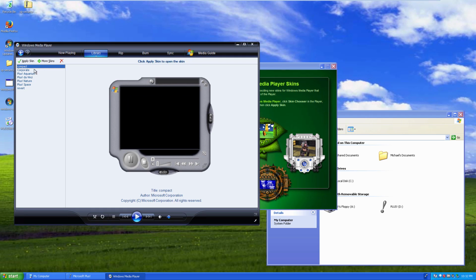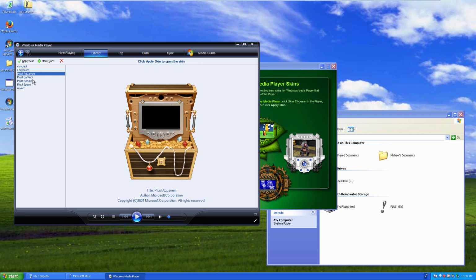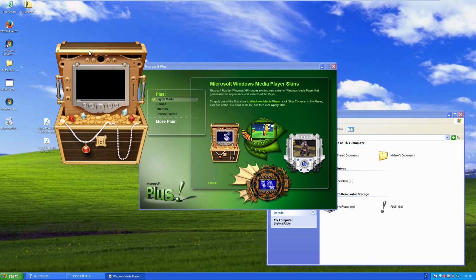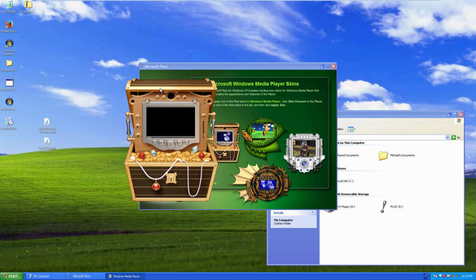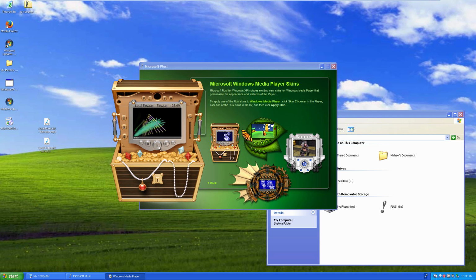Yeah, we can. Okay, so we can choose compact, corporate, and here is Microsoft Plus Aquarium. So where do we apply? I don't know why it just beeped at me. But yeah, here we go. Here is one of the media player skins. We can just open this up, and it's actually playing in here. So that's pretty nice.